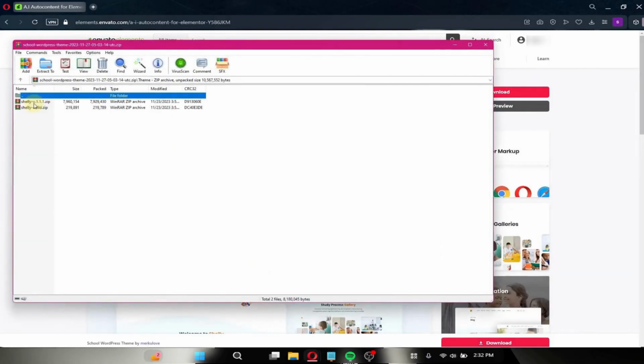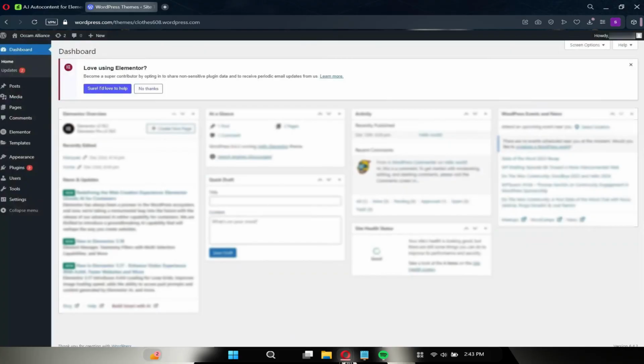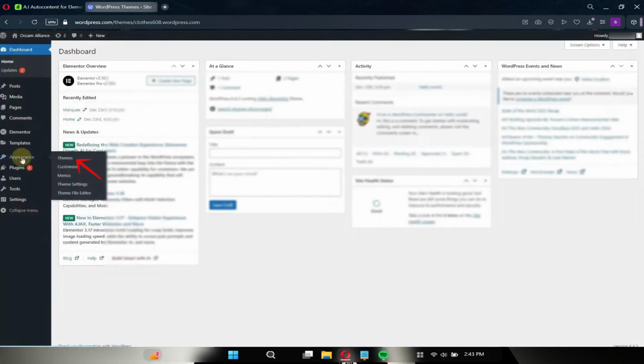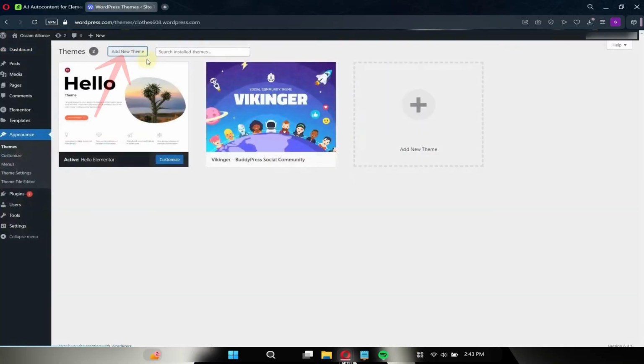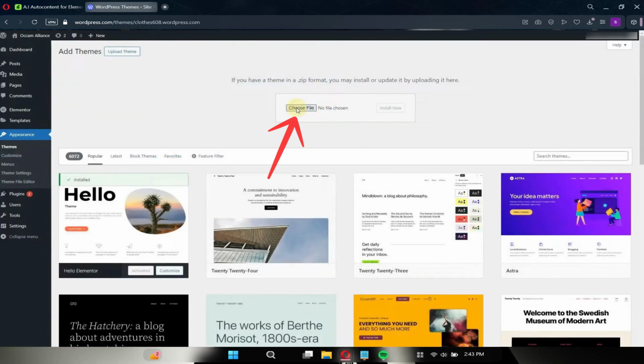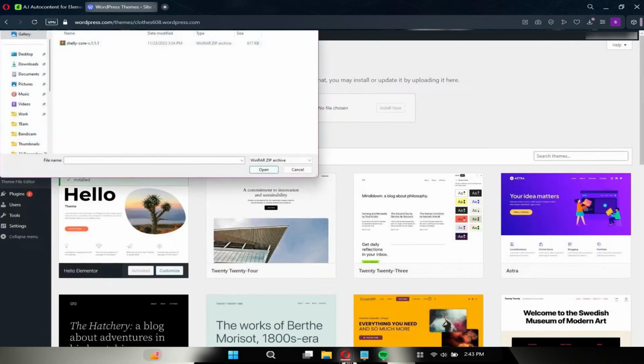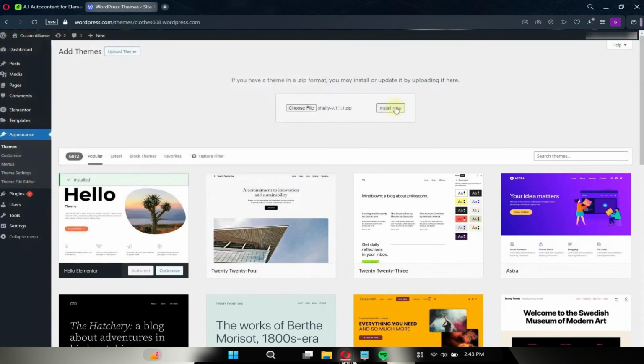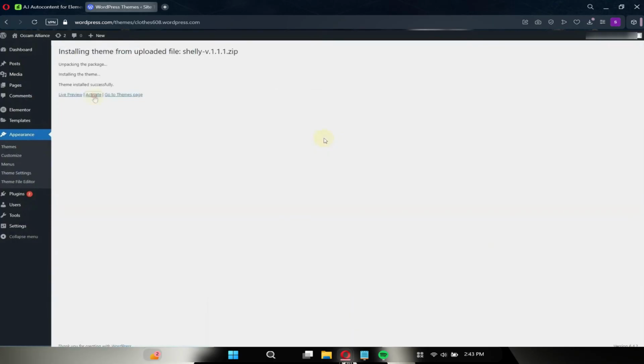Now, open your WordPress dashboard. On the left side menu, go to Appearance and then click Themes. When the Themes page opens, click the Add New button at the top. Then click Upload Theme. A box will appear asking you to choose a file. Click Choose File and select the theme zip file that was inside the download from ThemeForest. After selecting it, click Install Now.